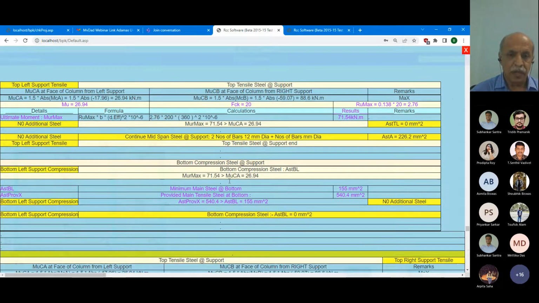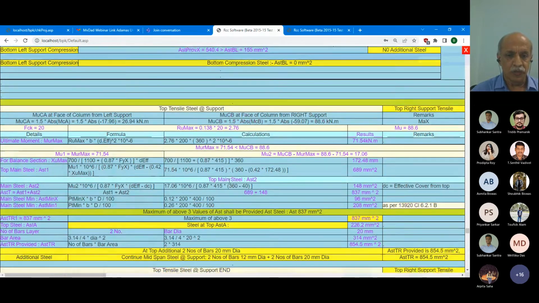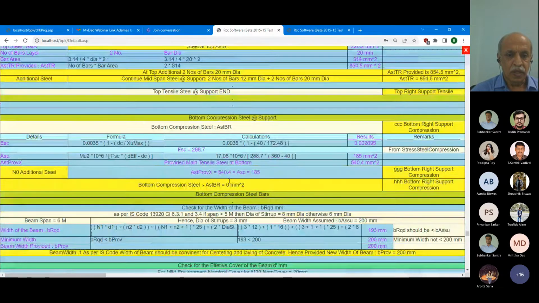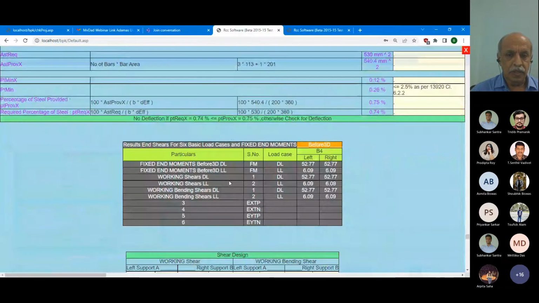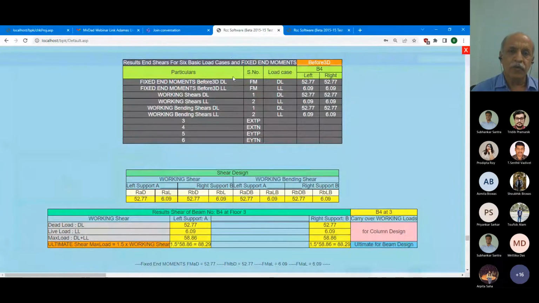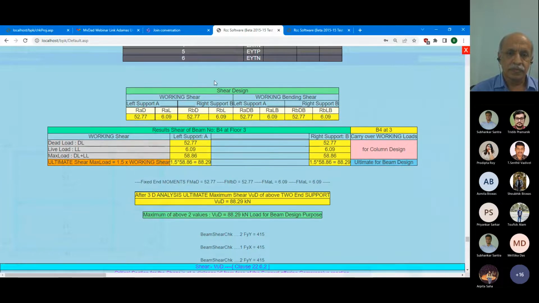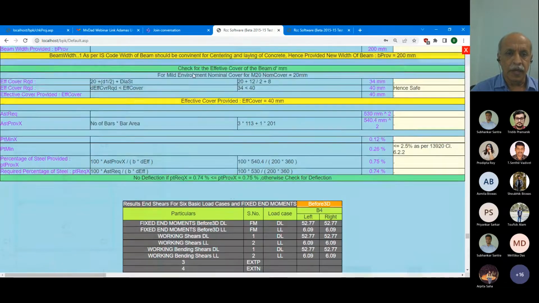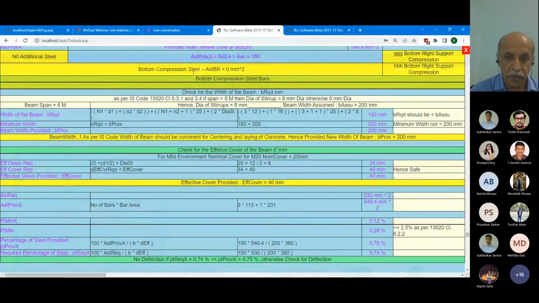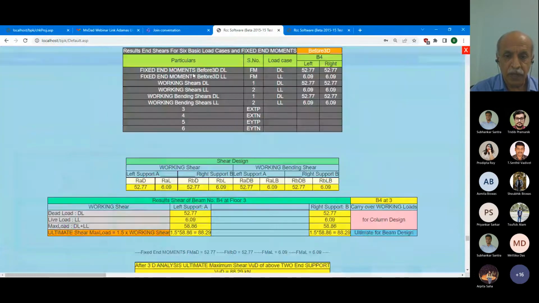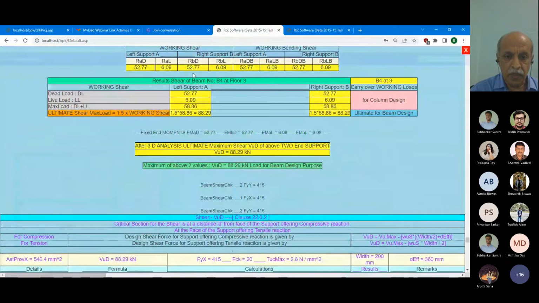This is the top steel, bottom steel, full design. This we require for the 25 load conditions, so we have kept it in tabular format. Shear we require for the column design, and that moment we do. We just calculated the steel here, and we have checked the percentage of the steel.